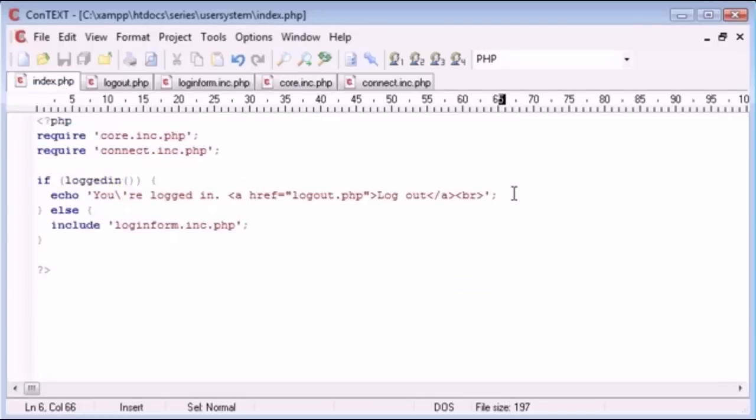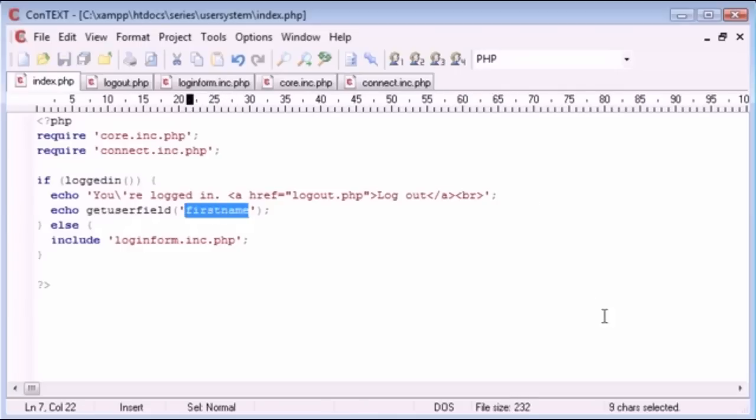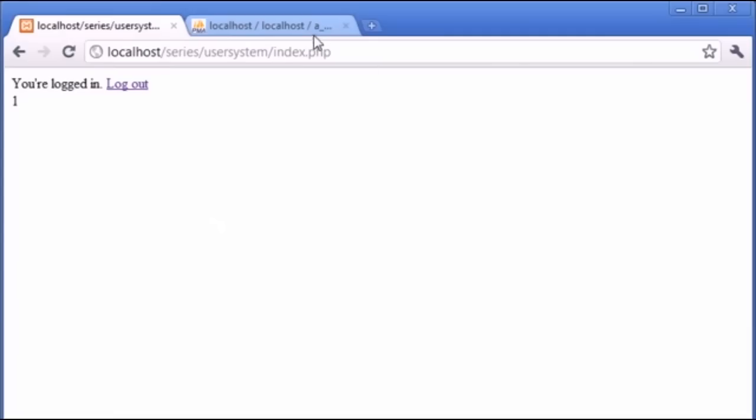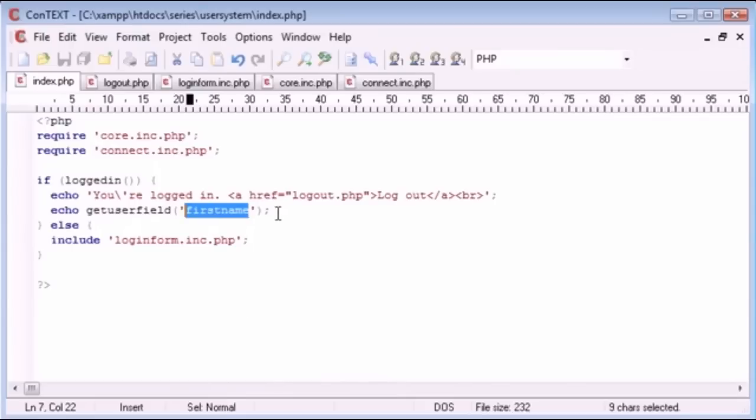Let's say, we'll just do it down here for now. So I'm going to echo get user field, and I want to get first name. So we're applying now the field name that we want to get. Remember, the field name first name will be equal to Alex in this case, because we're selecting from where the ID is 1. Okay, so let's test to see if this works, and then we can apply it to this you've logged in sentence.